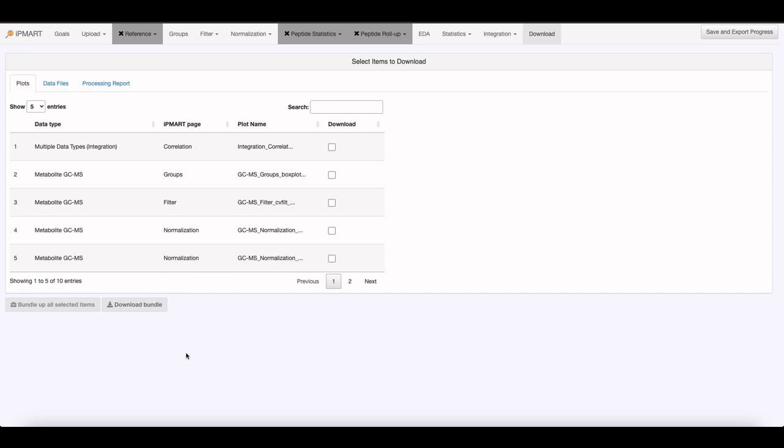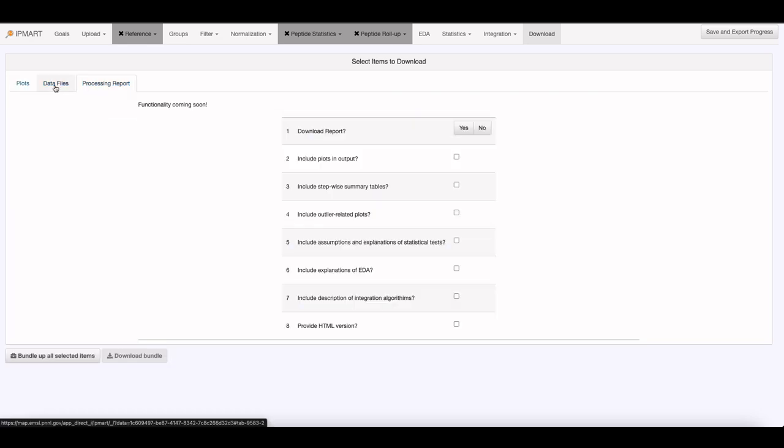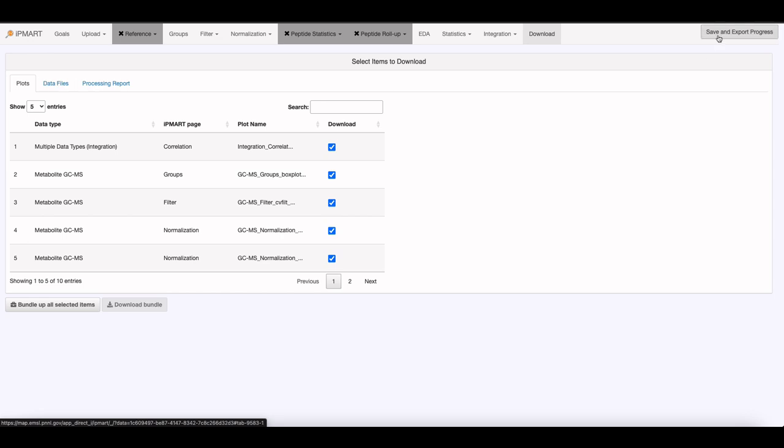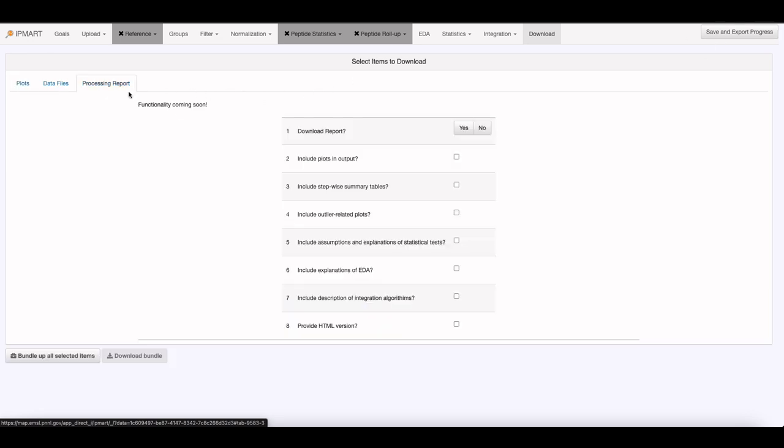The Plots tab has previews of any plots we may have generated. Select the table row to get the preview. If you would like to download the plot, select the checkbox under the download column. We should be careful not to click the Bundle Data button until we have all our selections made.